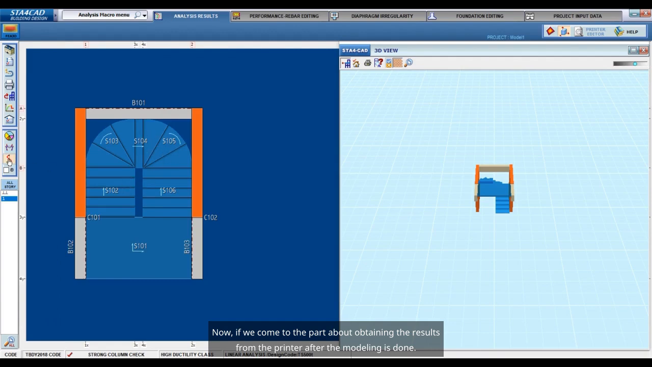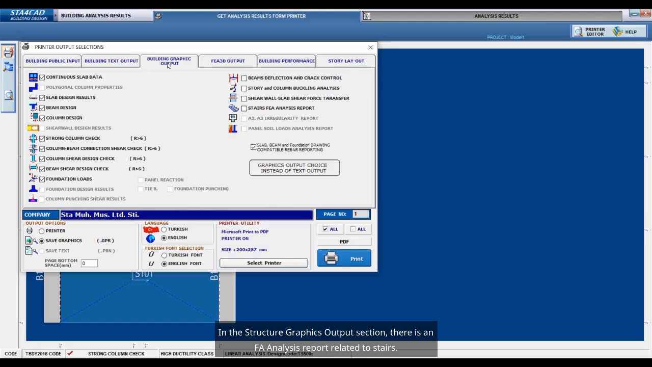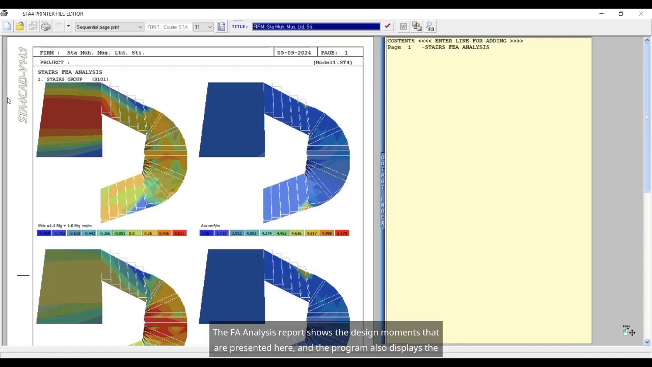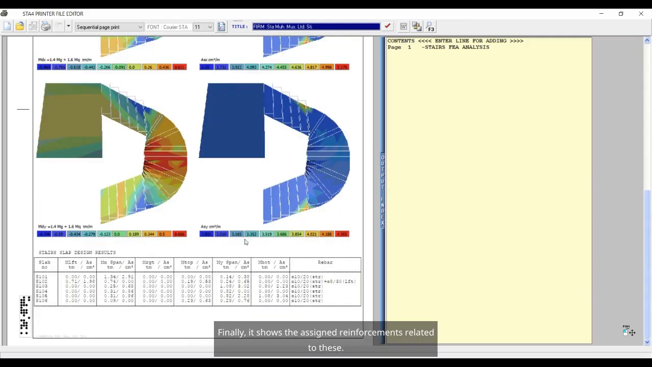Now, if we come to the part about obtaining the results from the printer after the modeling is done. In the Structure Graphics Output section, there is an FEA analysis report related to stairs. Here, we can view these when we click on them. The FEA analysis report shows the design moments that are presented here, and the program also displays the required reinforcement areas in the same way. Finally, it shows the assigned reinforcements related to these.